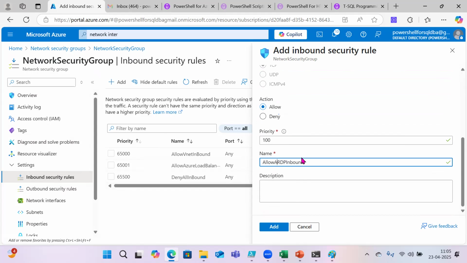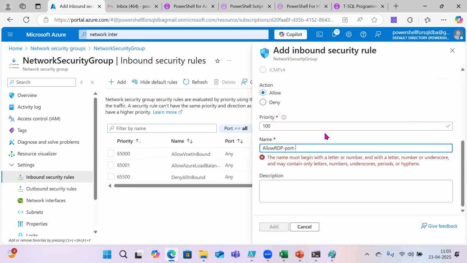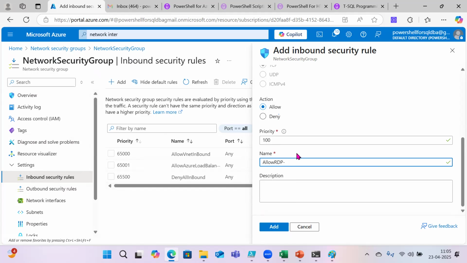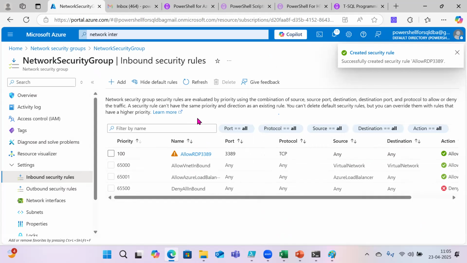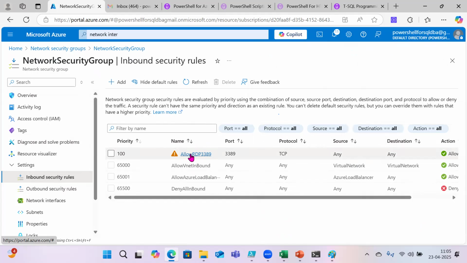Allow RDP port. And what is my port number? Okay, sorry. Allow RDP and 3389. I will put 3389, means it is allowing this, and click on add. What happened this time? I have created this rule, means this rule allows my VM to use the access. Till now I have not defined any VM here, right?